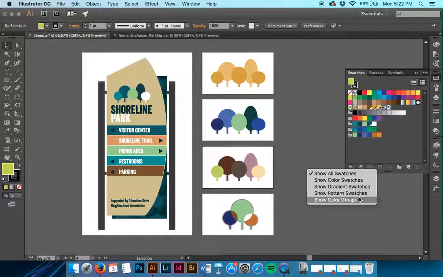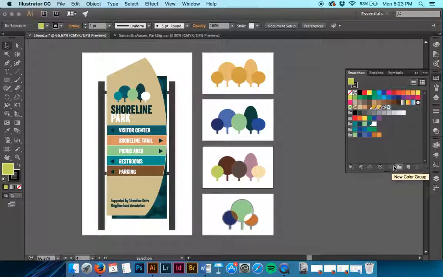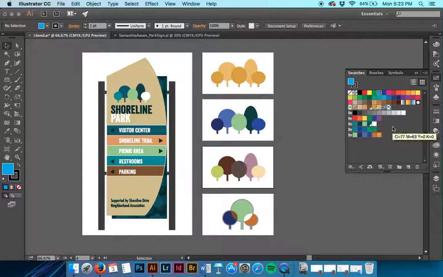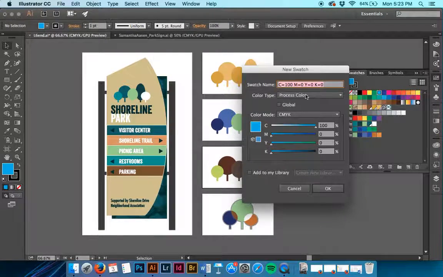Swatch kinds, gradient, so if you need to narrow that down. This would be swatch options, so let me just pick, and I can adjust it there too. Let's say I need this cyan to be a little less, and then I can rename it later. I can create a new swatch, which we may be familiar with, and I can do it with these sliders.